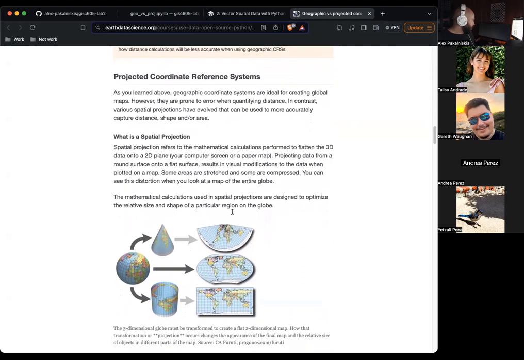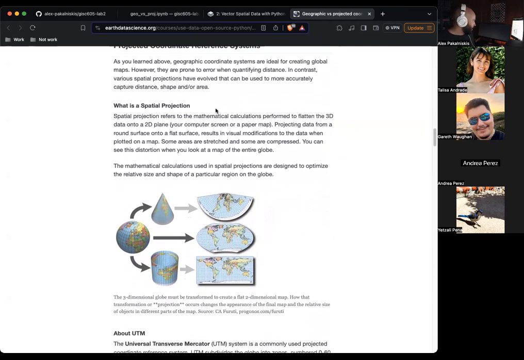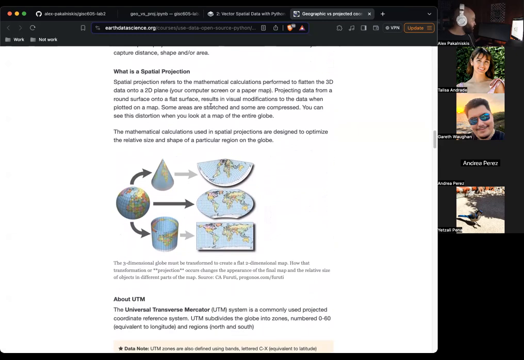They are used for more accurately capturing distance, shape, and or area. Okay, so it's just mathematical calculations performed to flatten the 3D data onto a 2D plane, so this kind of globe into some kind of flat representation. Some areas are stretched, some are compressed, and you can see the distortion when you look at the map of the entire globe.